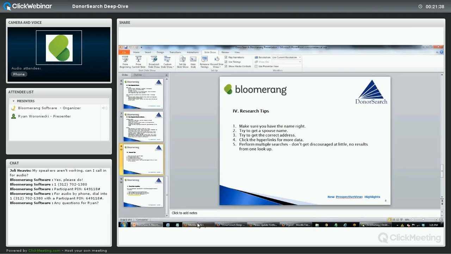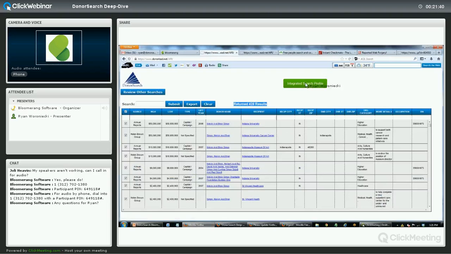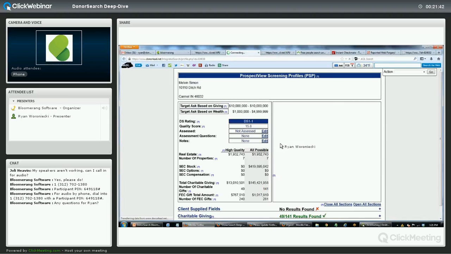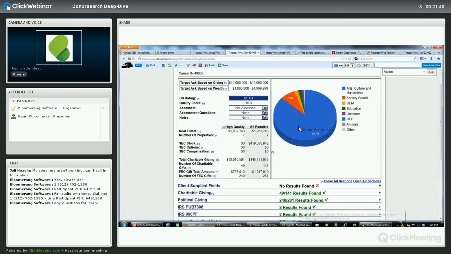Okay, so at this point, that should be ready, and here is his profile. When I click the integrated search profile, look at the difference that we have. This over here is a giving breakdown of interest, so he likes to give to society benefit, really likes the arts. Behind that, we have the Democrats, and then what's over here in green? Education, independent schools. Over here, we found 7 different pieces of real estate valued at just under $2 million.